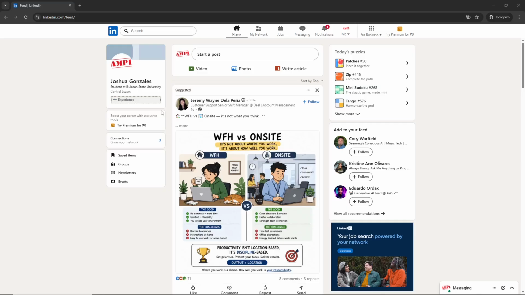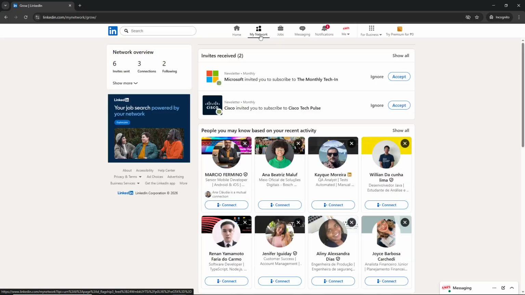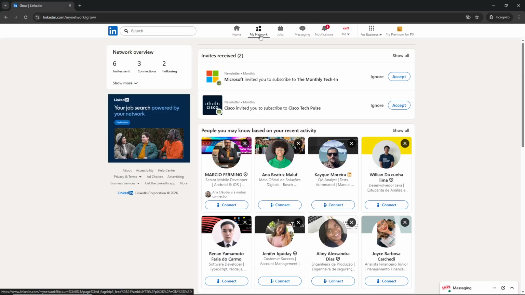After you've successfully logged in, take a look at the top navigation bar of your LinkedIn homepage. You'll see several options there, and what you're looking for is the one labeled My Network. Go ahead and click on it. This section is where LinkedIn houses all your connection-related activities, including pending invitations, suggestions for new connections, and people you're following.